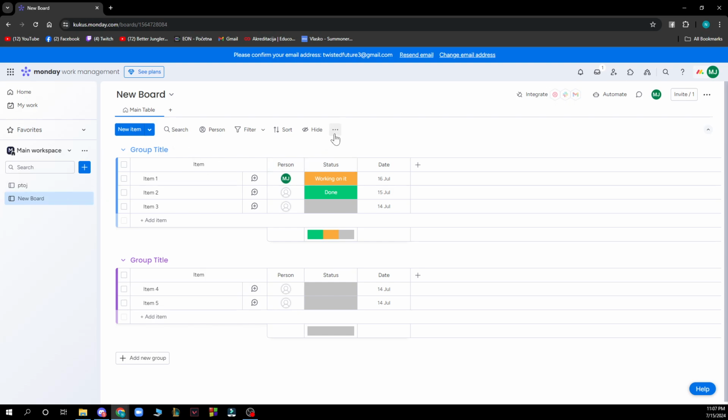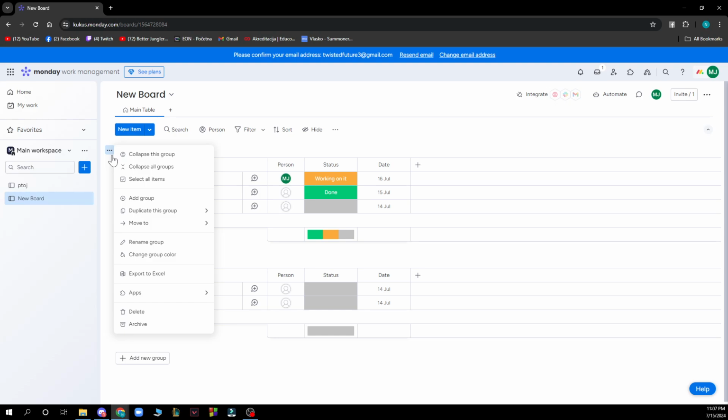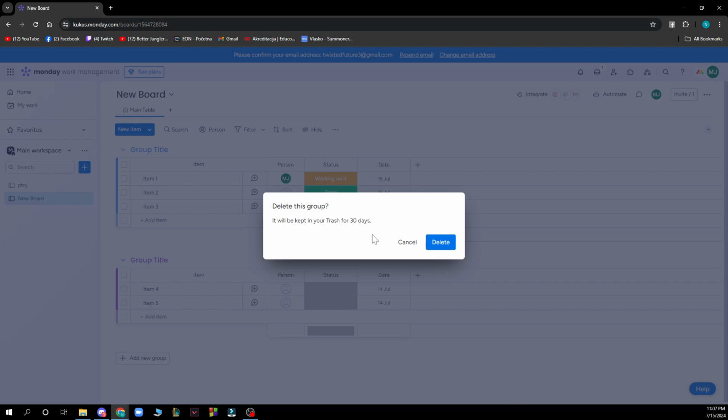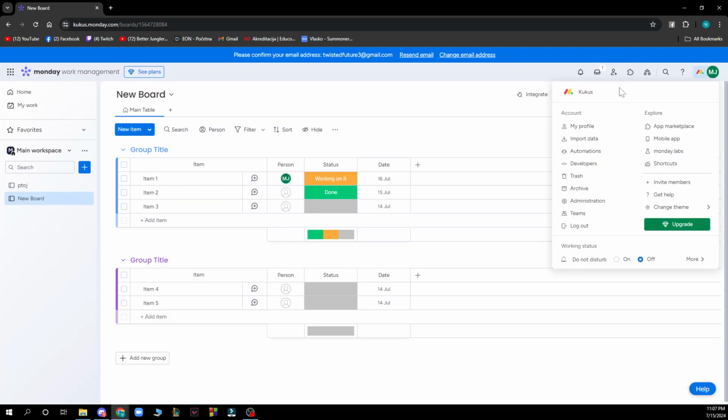So basically, when you have the group name, you just need to click on the three dots. You can see the group title. You just need to click on these three dots here, guys. And here you just need to click on the, of course, delete button. After that, as you can see, it will delete this group. It stays in your trash for 30 days, and then you can click delete, or when it's in the trash, it'll be in the top right corner in the trash here.